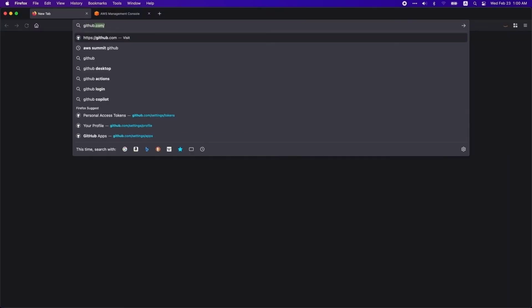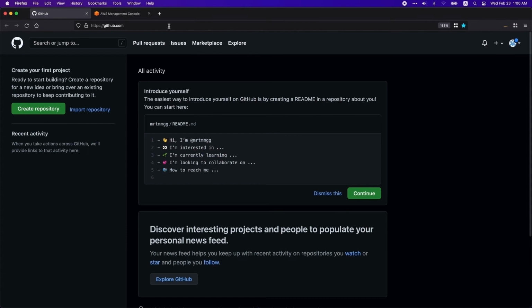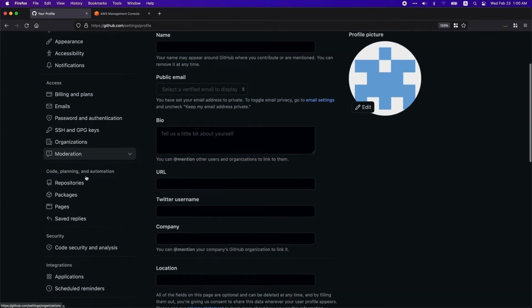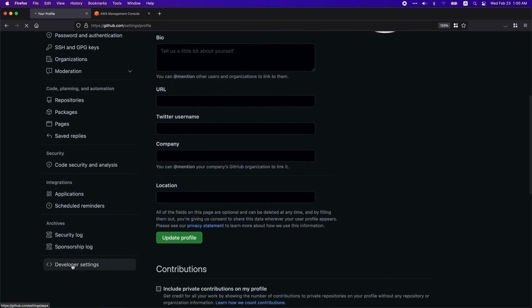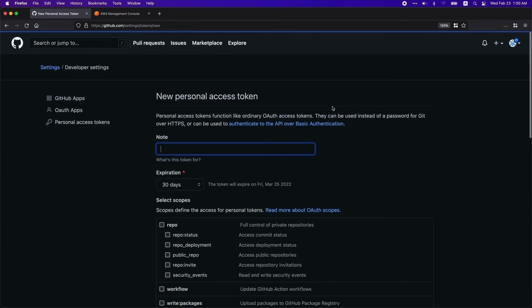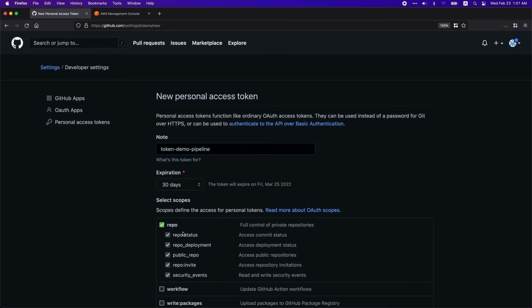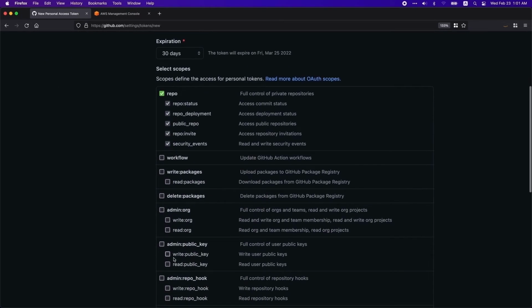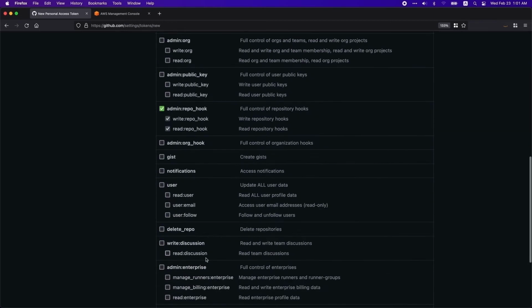Next, we need to set up a remote code repository. We're going to use GitHub for the demo. In order to allow our pipeline to access the repository, we also need to create personal access token from GitHub and store the token in AWS Secrets Manager within our tooling account. We should generate GitHub personal access token with repo and admin repo hook scopes.